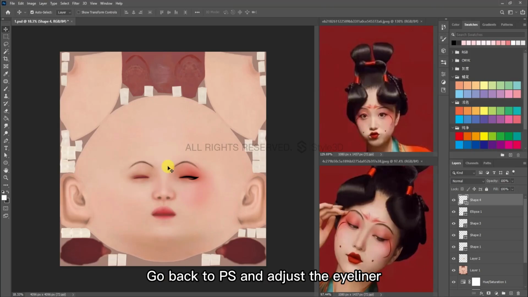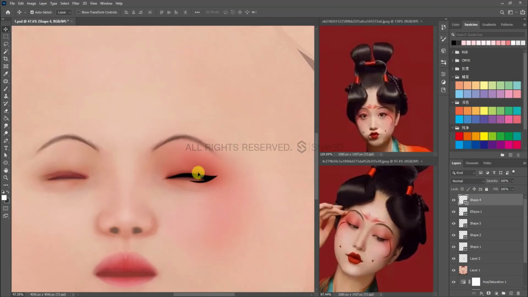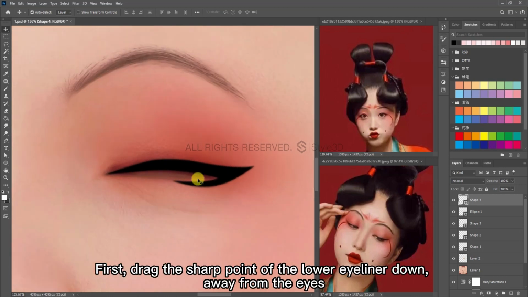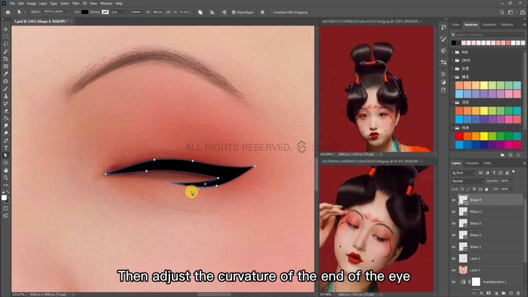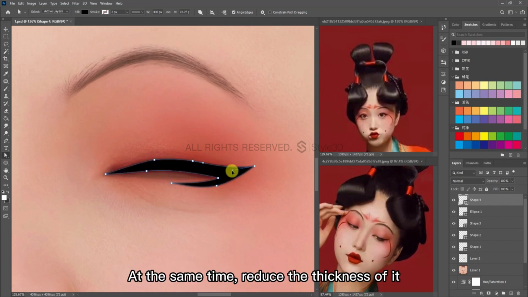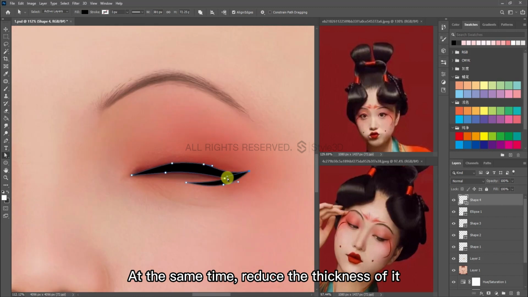Go back to PS and adjust the eyeliner. First, drag the sharp point of the lower eyeliner down, away from the eyes. Then adjust the curvature of the end of the eye. At the same time, reduce its thickness.